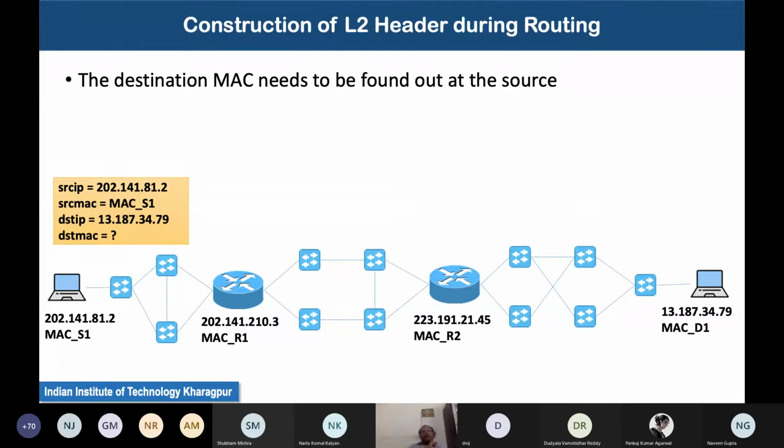See, from a layer 3 hop, whenever I am going to forward the packet, I need to forward it to the next hop, the next layer 3 hop. And how will I get the next layer 3 hop? I will get it from the routing table lookup, right? So the routing table is telling me that I need to forward the packet to 202.141.210.3, right? And this information, that I now need to forward the packet to the next hop 202.141.210.3, should be somewhere in my packet headers. Well, and where will it be?